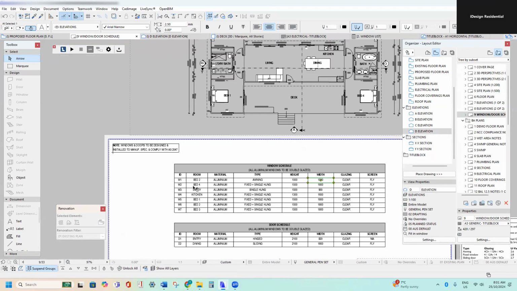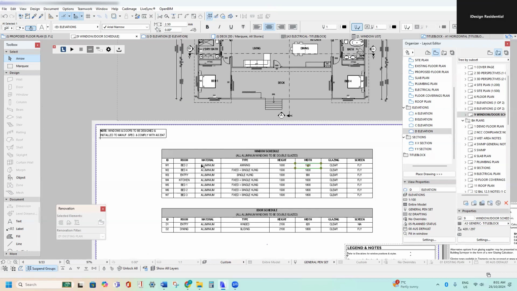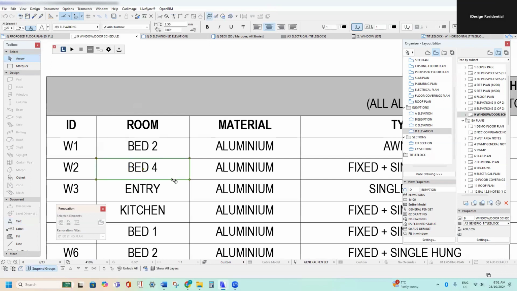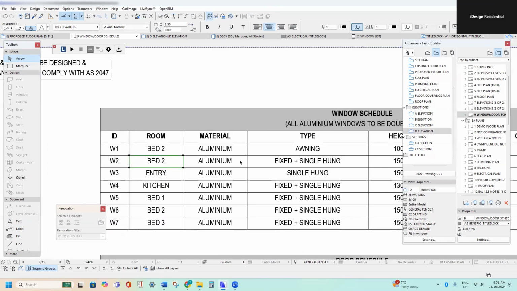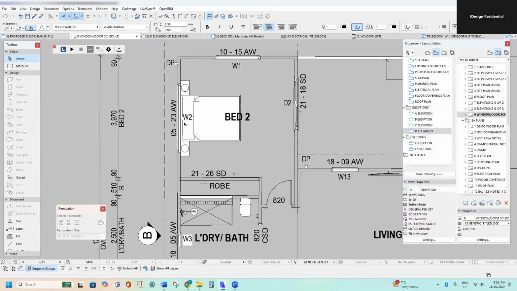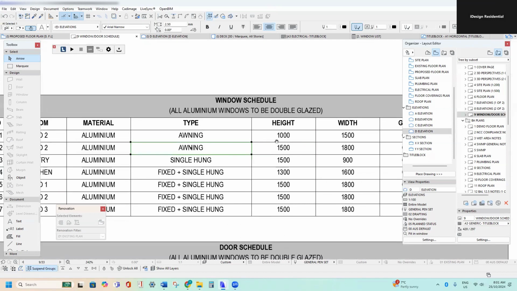And then we'll go window 2, which is in bed 2 as well, and that's 500 high by 2300 wide. So you can either click in there and type in the room name again, or you can delete it and just drag a copy down. And that's also going to be an awning window. So I can delete that and just drag a copy down, Control Shift D.